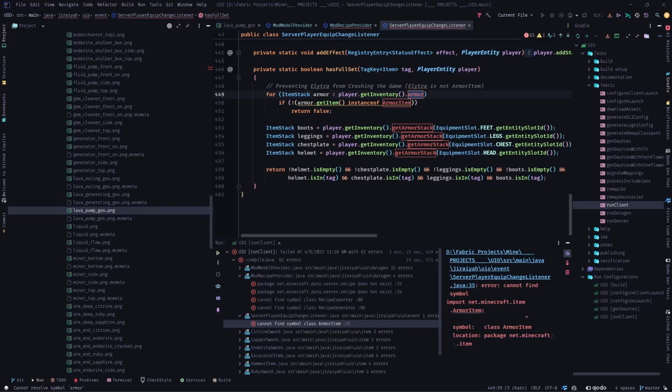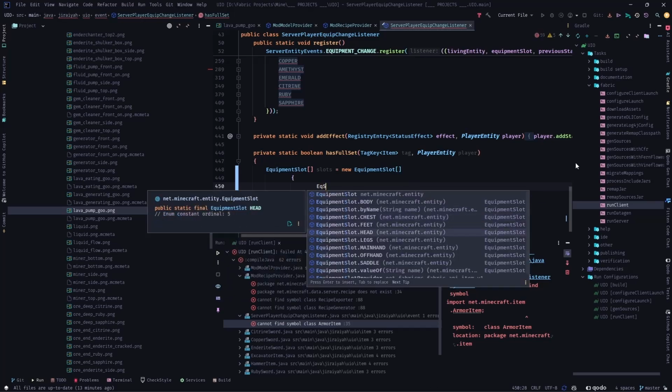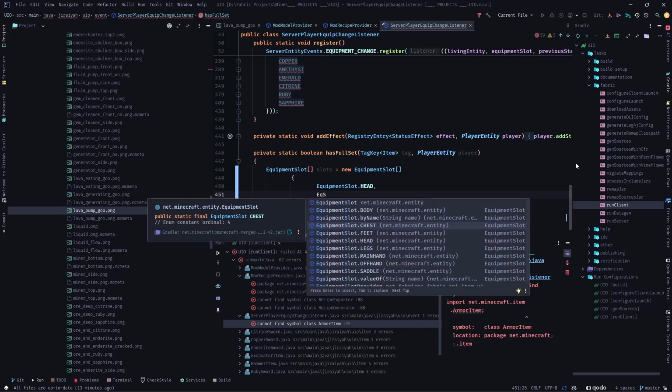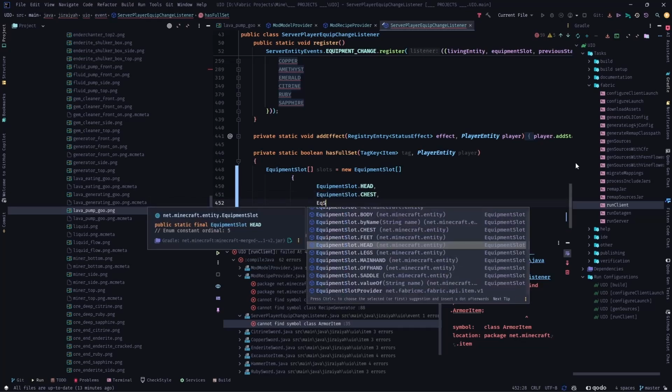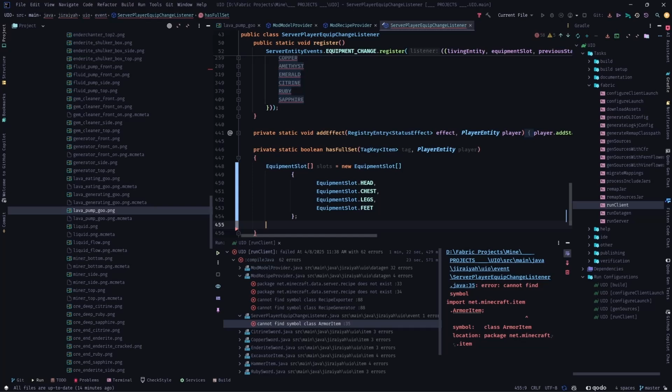Okay, to fix this one, we need to handle things a little bit differently. And I will start with this. I will say equipment slot array. We call it the slots equals to new equipment slot array, and we define the array immediately. So it says equipment slots dot head, comma, equipment slot dot chest, comma, equipment slot dot legs, comma, equipment slot dot feet. Now this gives us an array of the slots that we want to look for equipments in it.